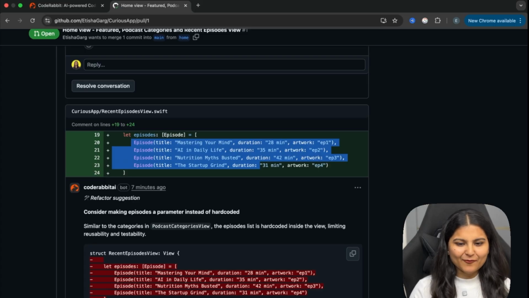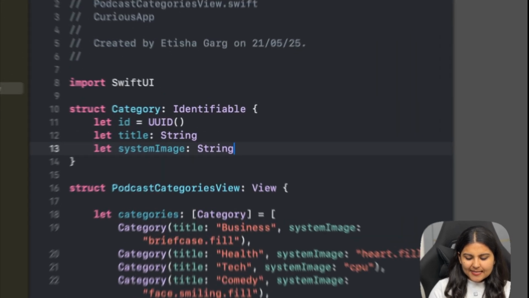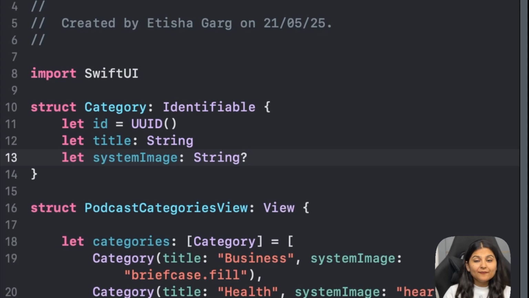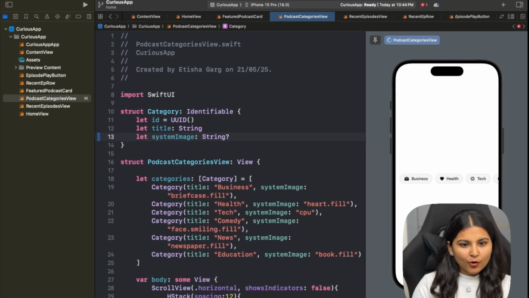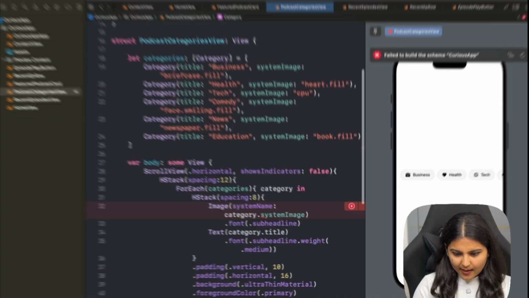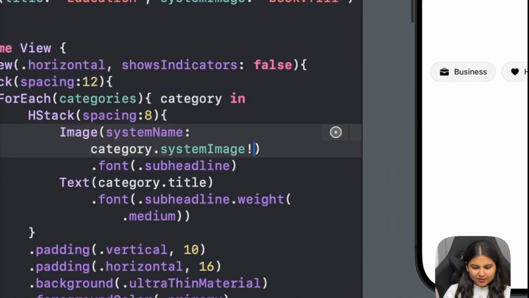This will test the limit of CodeRabbit review and will help me decide whether to use it in my daily workflow or not. Okay, so let's give it a try. I am going to make this system image optional, and while unwrapping it, I will use force unwrap. So I have used it here. I'll use an exclamation mark.